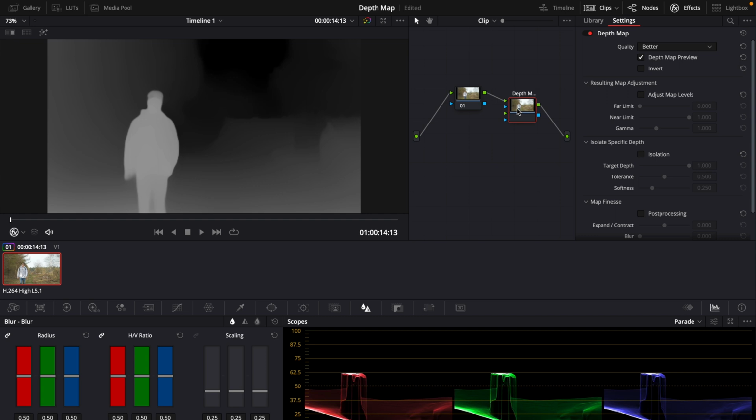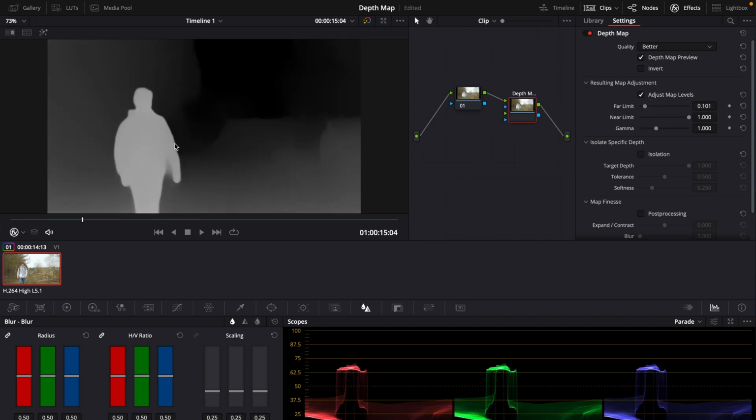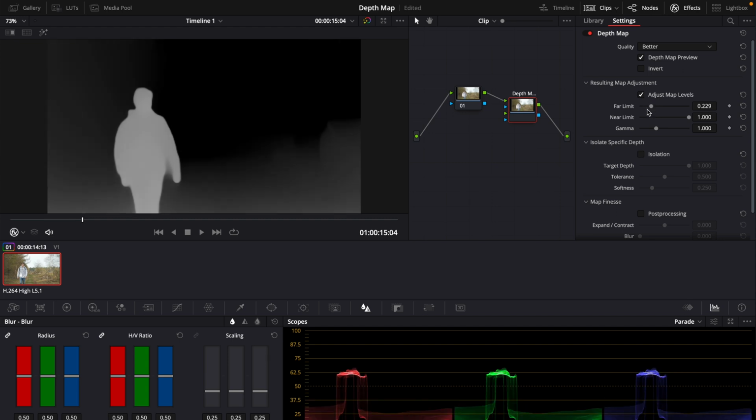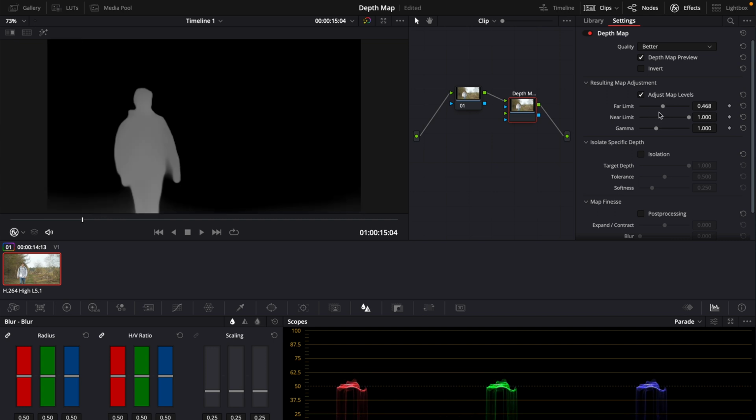You can have the best PC in the world and it's still bugging and you can't play it back. So we're going to adjust the far limit right now. The white is showing what's selected, so now we're choosing the foreground so that only the foreground is selected. And that looks about fine. I mean, we can go a little bit more back.